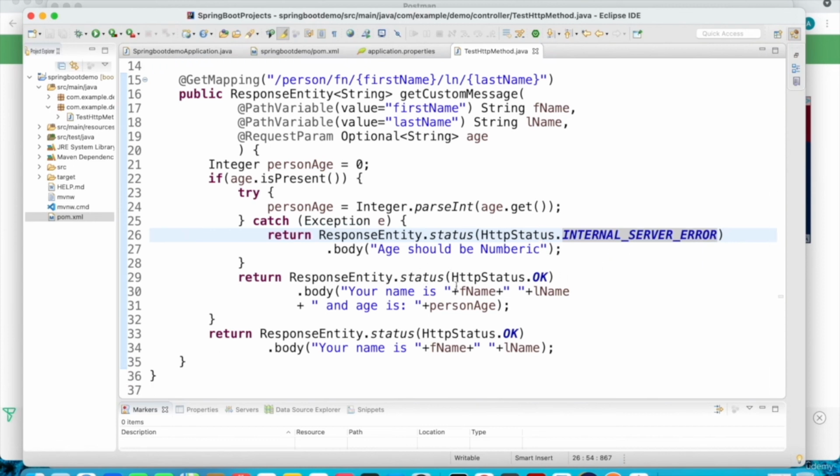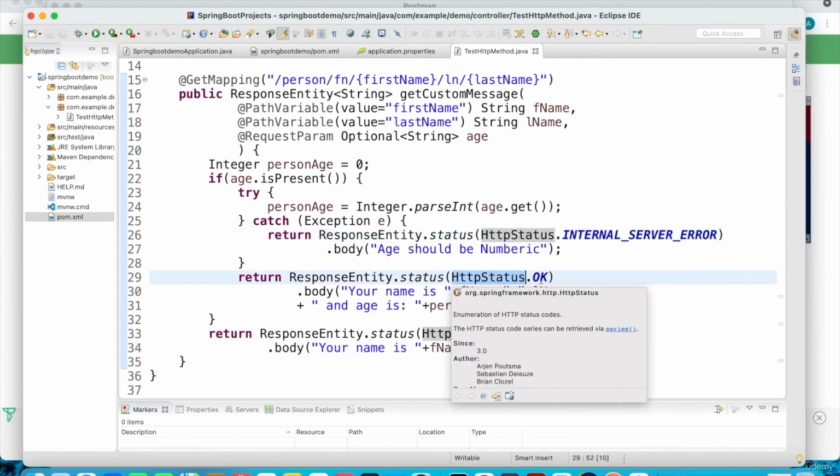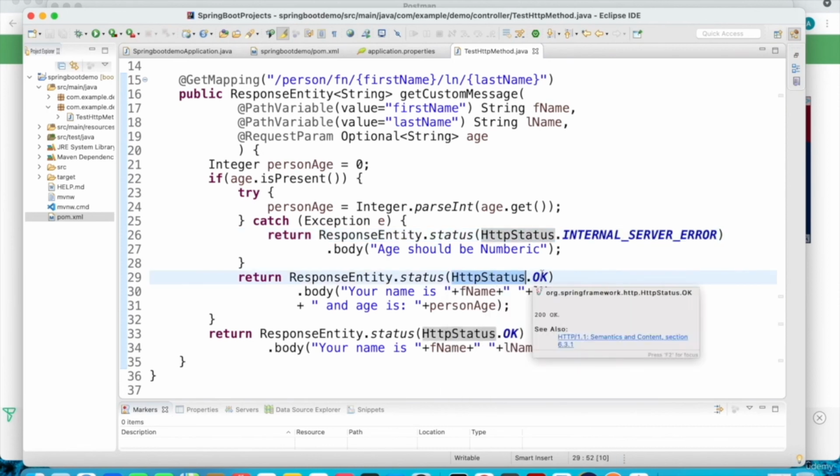Here again I am setting a status OK. So HttpStatus.OK is for 200, OK for other conditions. So this is how it works. Now let's say instead of returning this string value, I will create a class and then return the object of that class. So I will create a Person class and return a Person object. So let's see how it works.